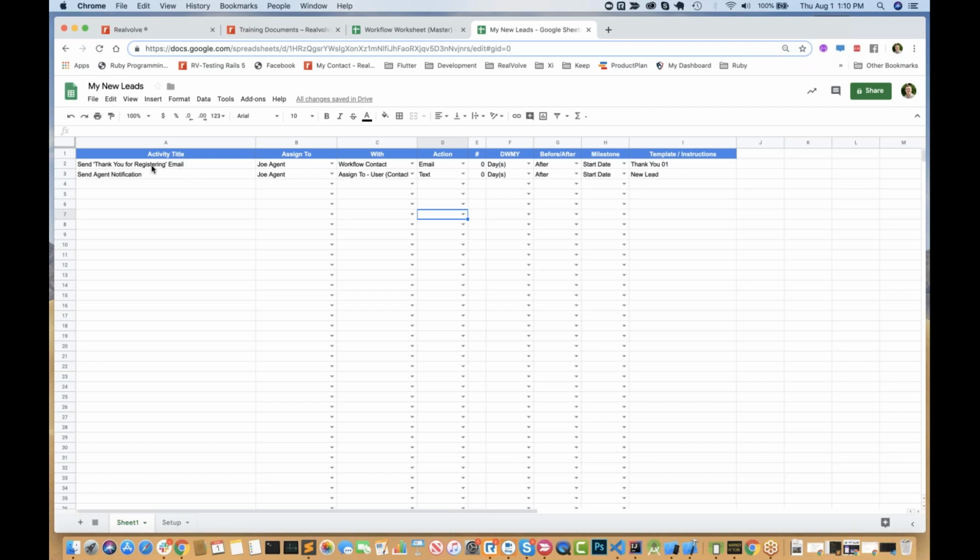So the first thing that I want to do whenever a brand new lead comes into my website, they register on the website, we use some Zapier integration to bring that name into Realvolve, and it automatically starts a workflow, and I'm going to call that workflow My New Leads.